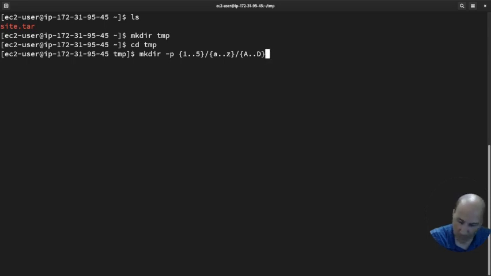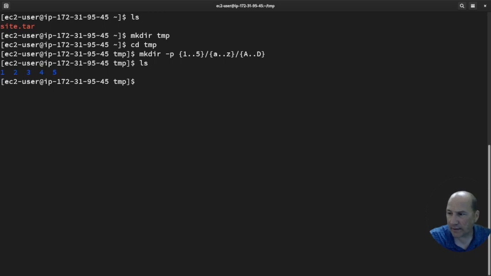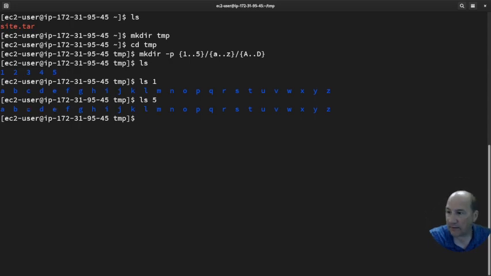Okay. So that'll create a lot of directories because we'll have number 1, 2, 3, 4, 5, and all of those will have A through Z, and all of those A through Z's will have A through D. Do that, ls. We can see them there. If you do ls 1, we can see all those, ls 5, see all of them. So we created a whole bunch. So we have a lot of stuff, just empty folders. That's fine.